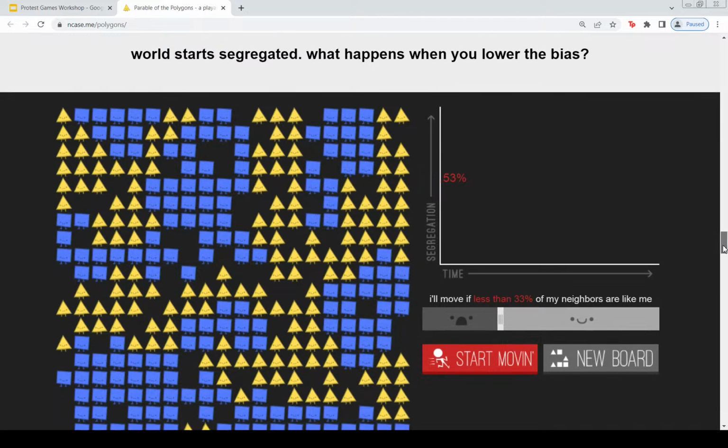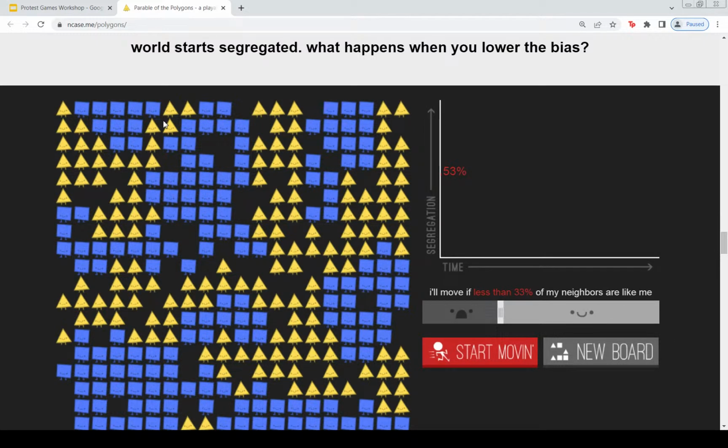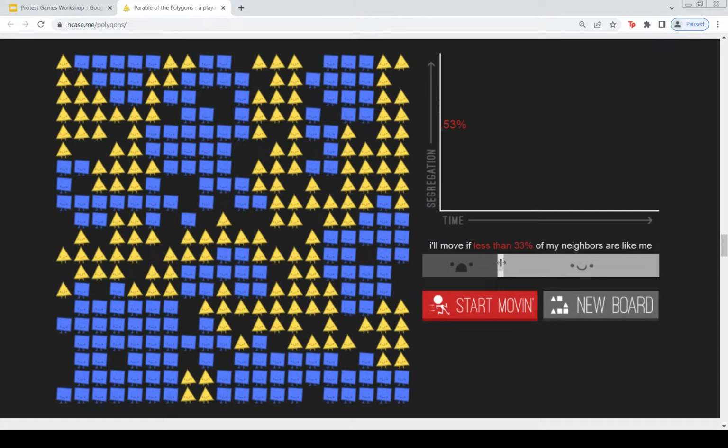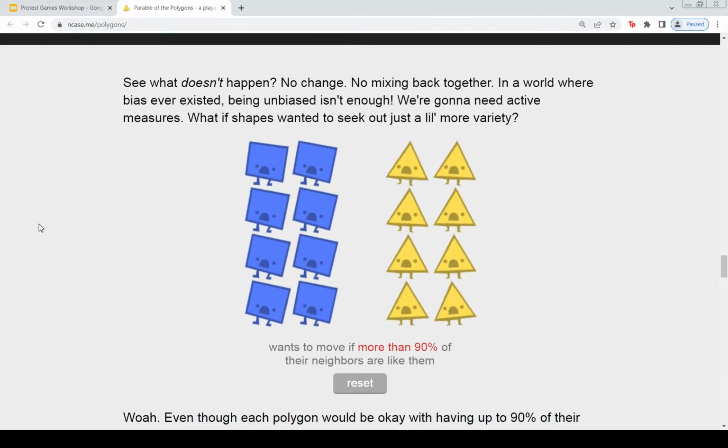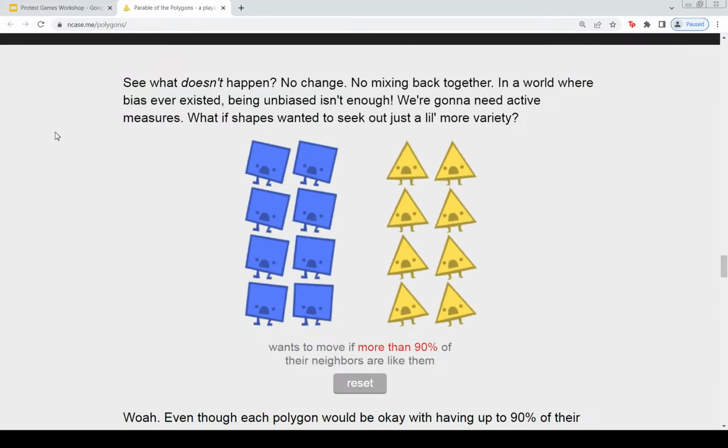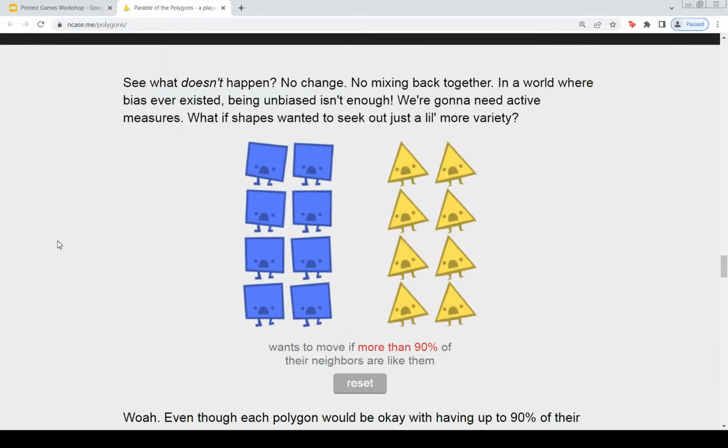So this simulated world begins segregated into these clusters. What happens when you lower the bias? Nothing, right? Because they're satisfied where they are, but where they are starts off segregated. See what doesn't happen? No change. No mixing back together. In a world where bias ever existed, being unbiased isn't enough. We're going to need active measures.